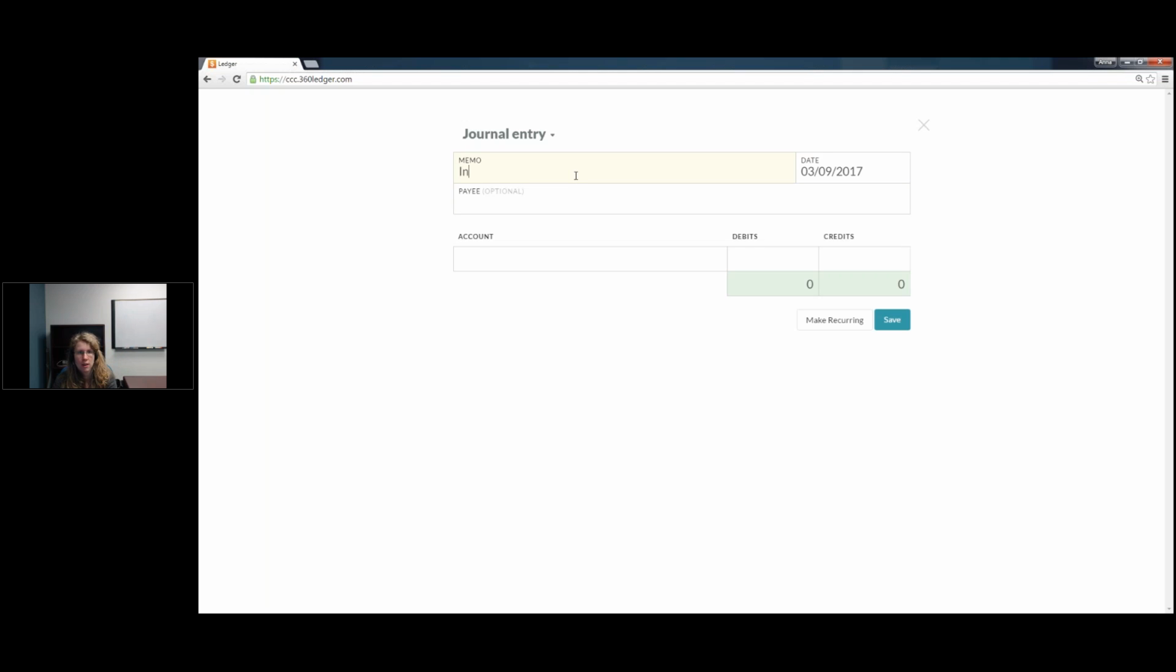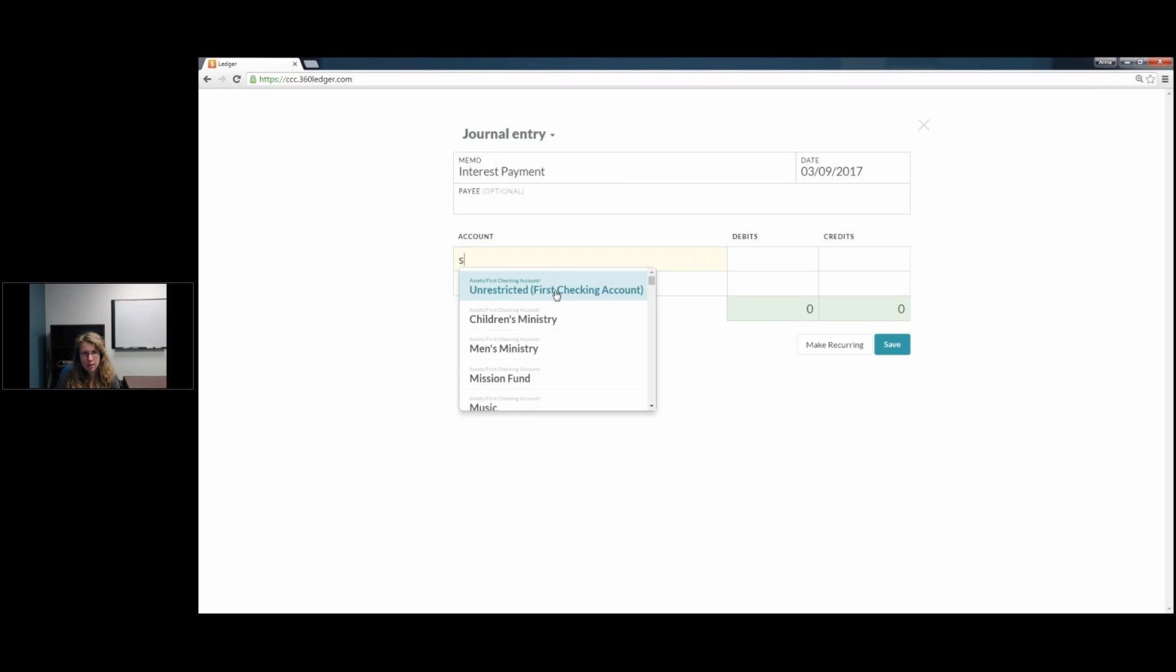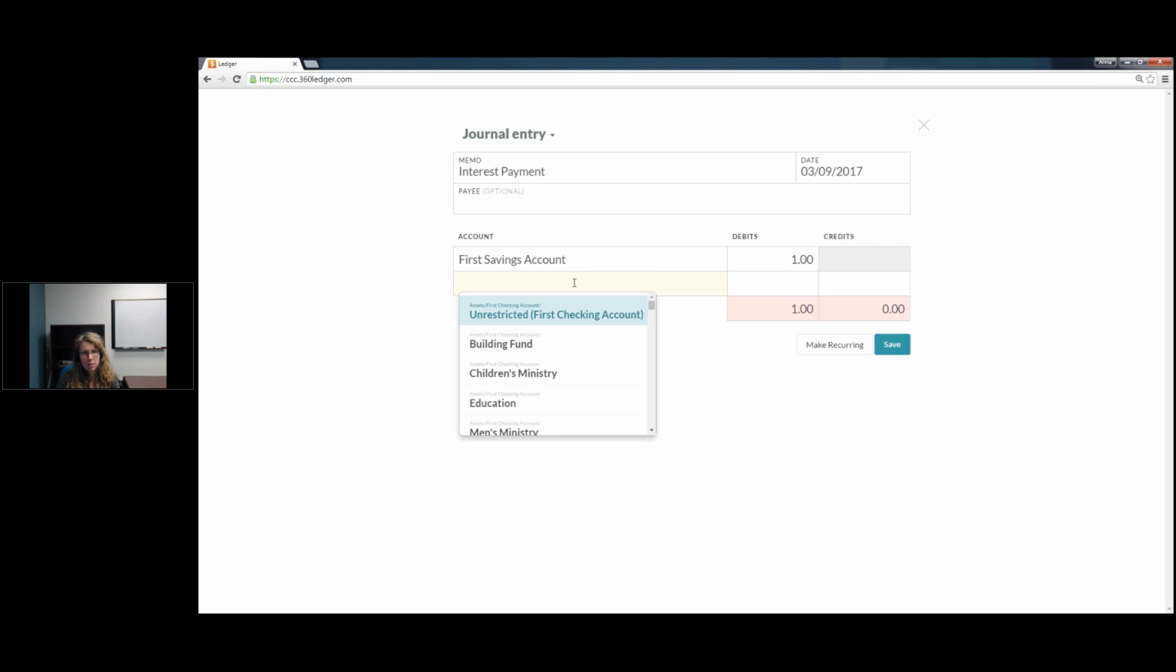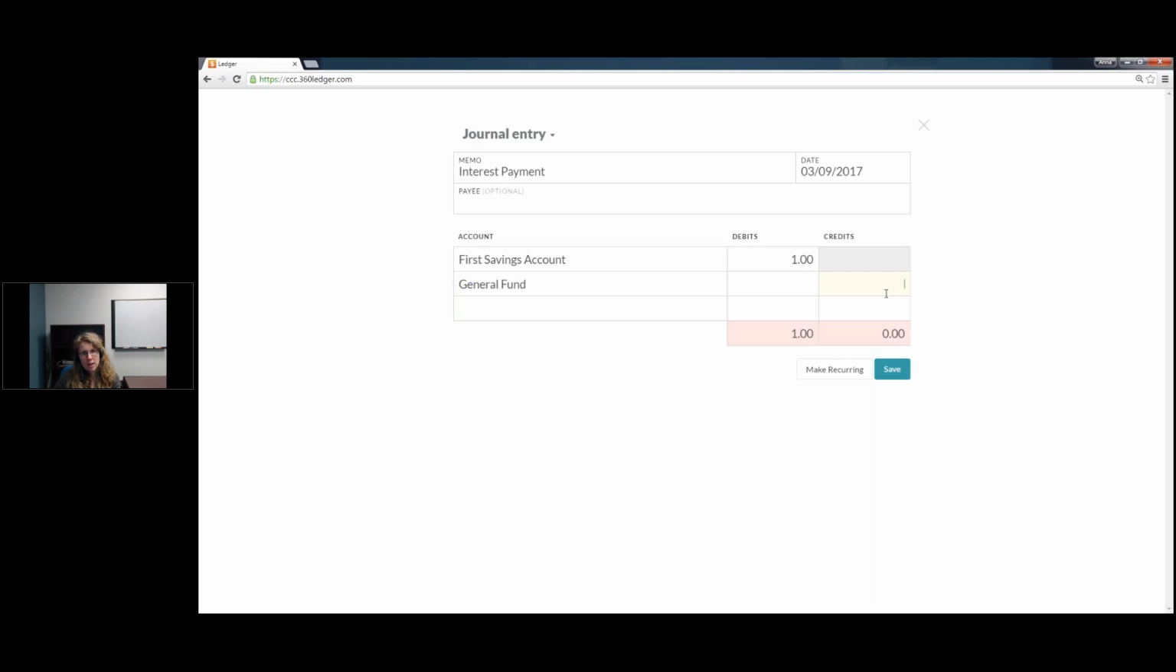So if I wanted to enter an interest payment, we'll do it here, and we'll say this accrued on my savings account. Maybe I only got $1 interest. But this does turn red. You can see if it doesn't balance, and then we can have this apply to my general fund. And then we'll just credit $1 there.